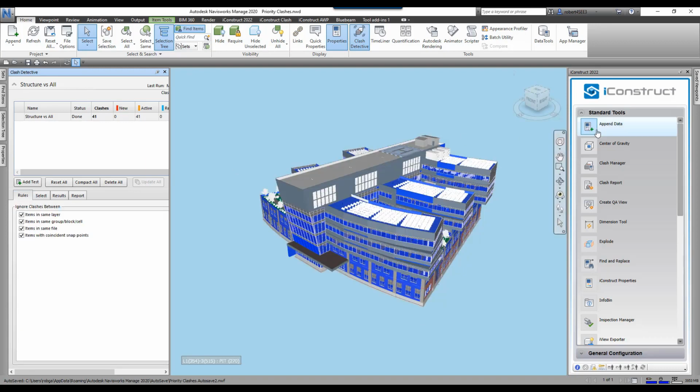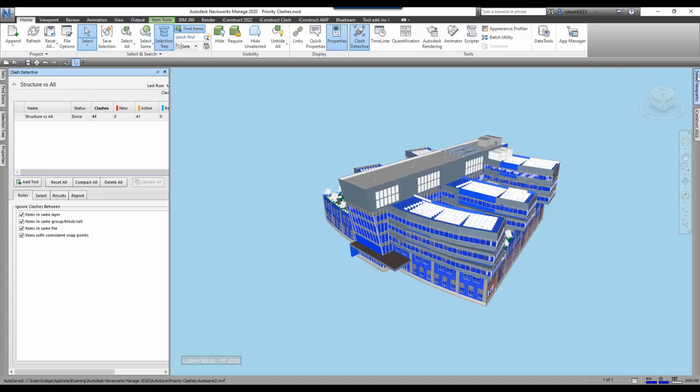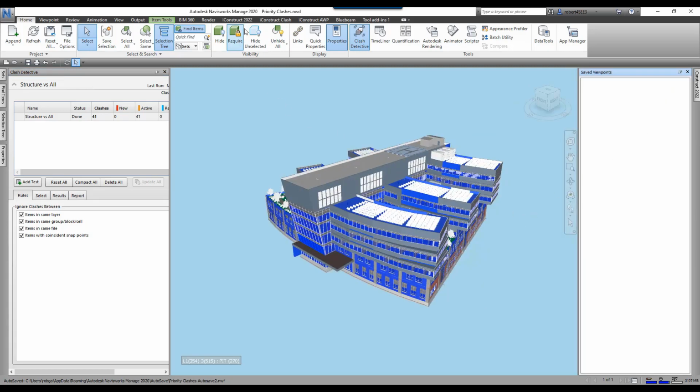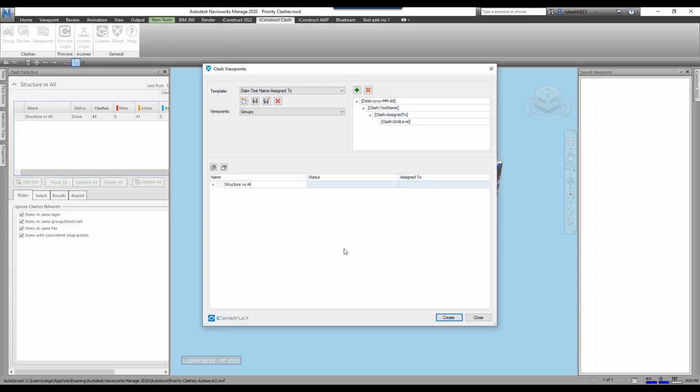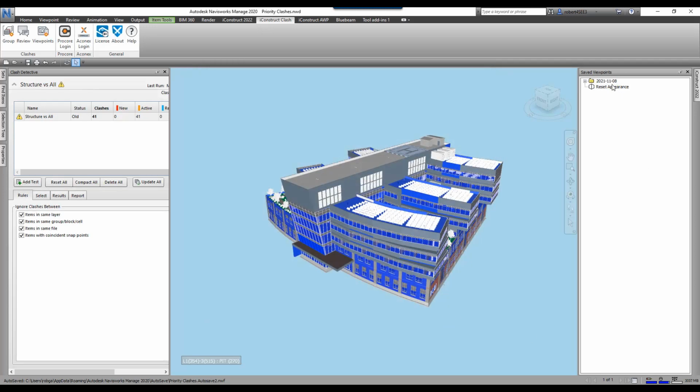Now to finish this off, we have the ability in here to create viewpoints. So if we come up here to our iConstruct Clash, I'm going to go to Viewpoints. I'm going to select all of them, and you'll notice I'm going to group them by the date, the test name, who they're assigned to, and the level they're on. I'm going to go Create, and this will quickly go through and create those. So there you can see now there's today's date, the test name, the contractor, who they're assigned to, the level that they're on, and then the clash is on that level.